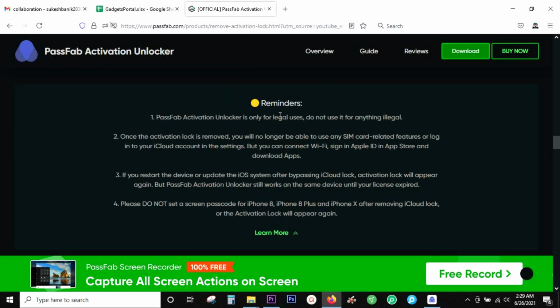Now, there are some reminders you should be very careful of. First of all, use this for legal purposes. Don't use this software to unlock stolen devices. Most importantly, once the activation lock is removed, you will no longer be able to use any SIM card related features or log into your iCloud account in the settings menu. But you can connect to Wi-Fi and download apps on the Apple App Store, which is definitely better than having a useless device sitting on your table.